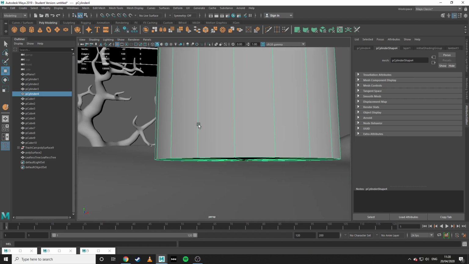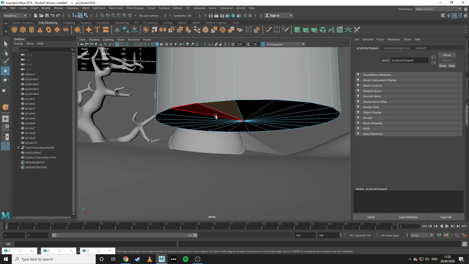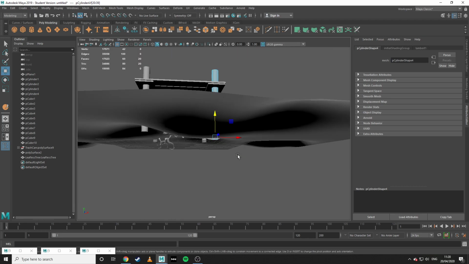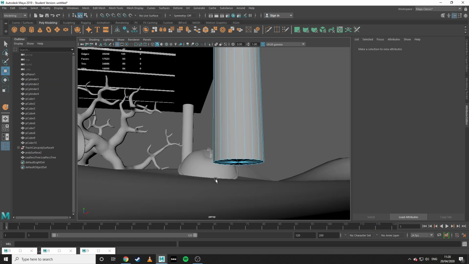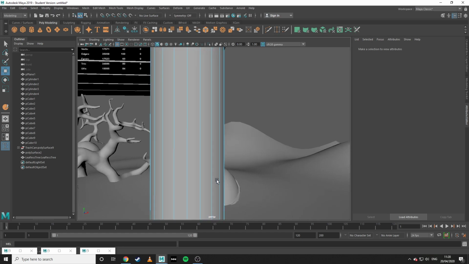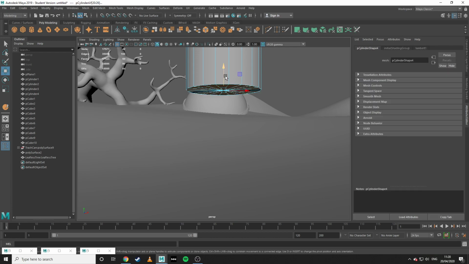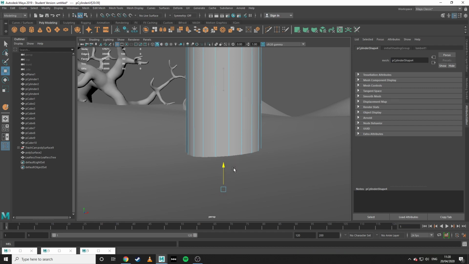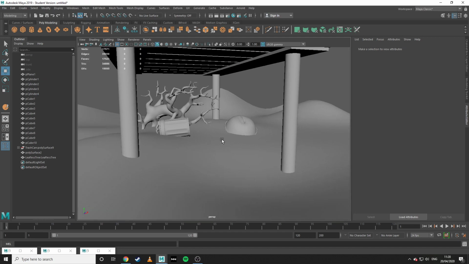I think this surface is not down. This thing is not touching the ground. So I'll just select this and pull this down. I'll select both of these. Okay. The rest of the things are okay.